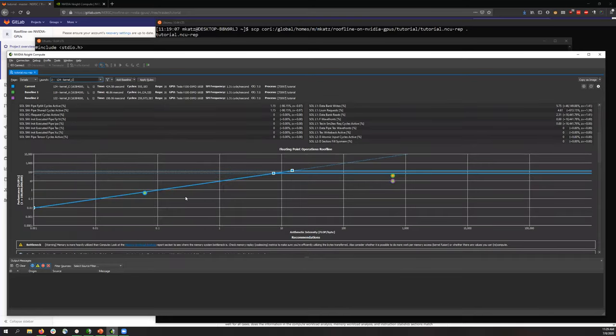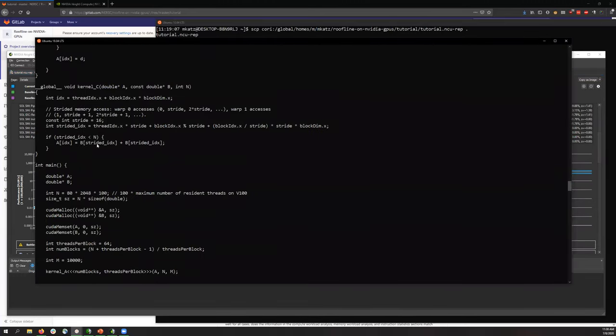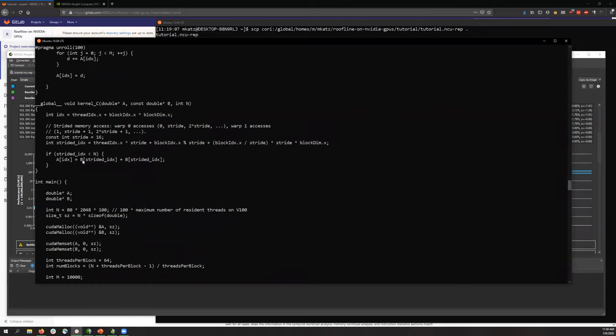Kernel C, if I look at the roofline, is way over here in the bandwidth bound part of the regime. You can see its arithmetic intensity is 0.06. If you look at the code, this is exactly what we'd expect. So here, how do we count flops? Well, we're doing a single double precision add, B plus B. So that's one double precision floating point operation. And then we are loading B once and storing A once.